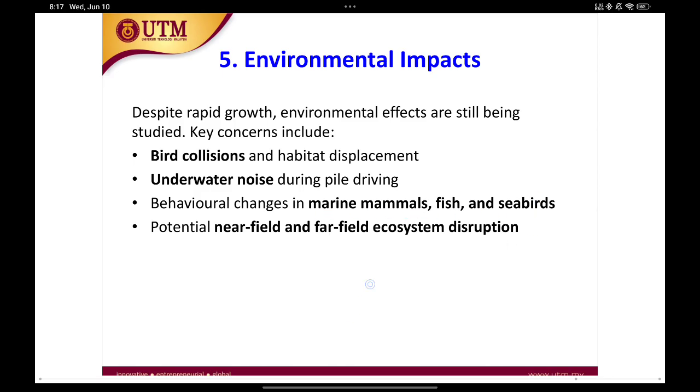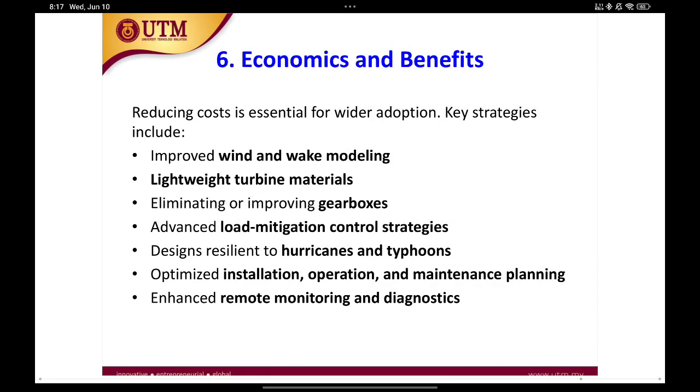So you have to consider that when you do the offshore wind turbine. And then economic and benefits. To reduce the cost: improve wind and wake modeling, lightweight turbine material, and eliminate the gearbox. Why? Because the gearbox requires maintenance and it's very hard to do maintenance at the sea.